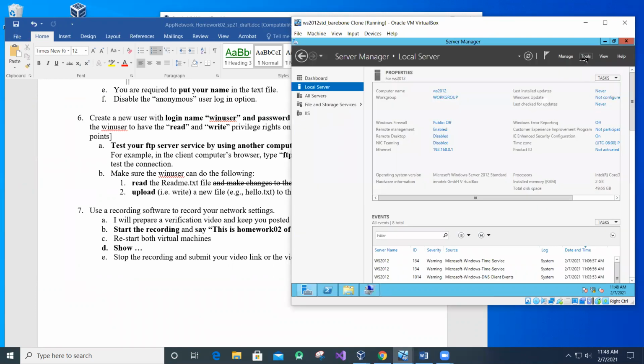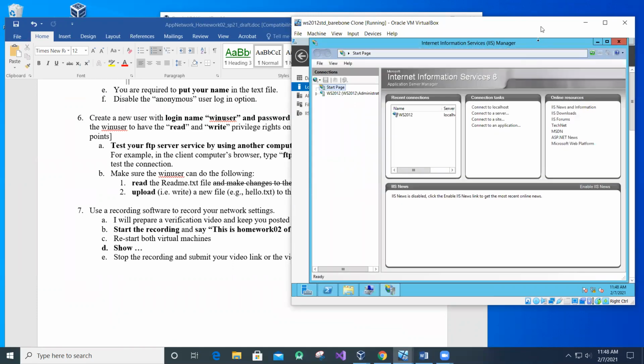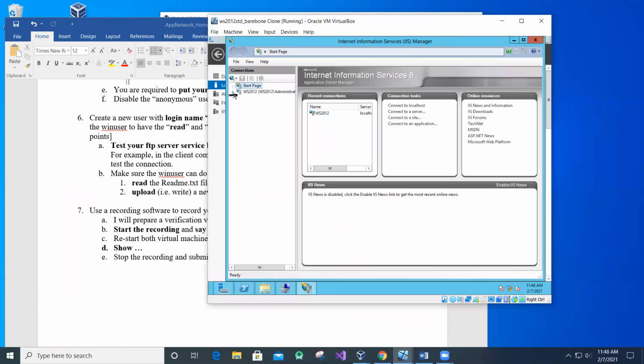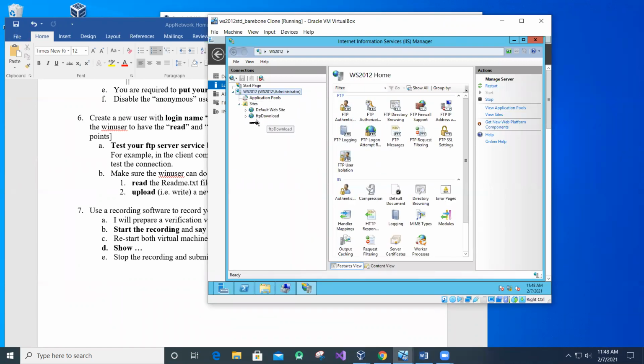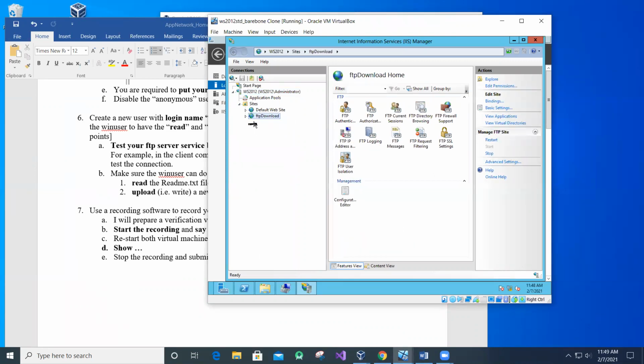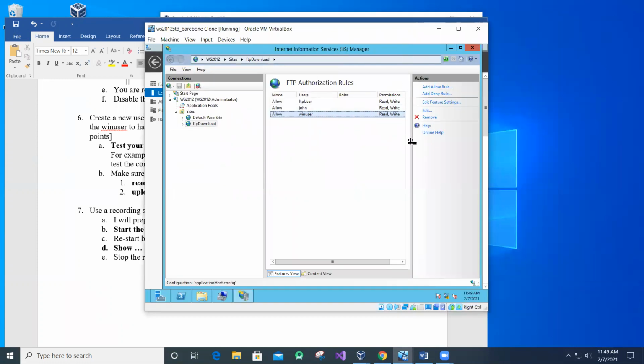Then from my IIS Manager console, I'm going to expand this administration website, expand the sites. There you go, this is my FTP site. Let me double click the FTP authorization rules. Then there you go, my Win user is here, and it has the read-write permission set up.